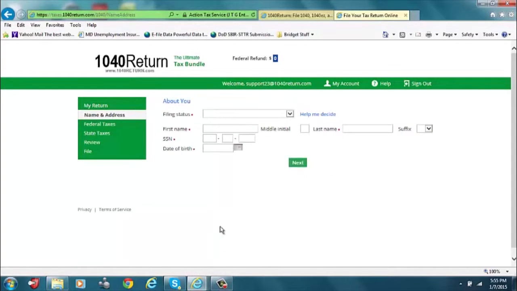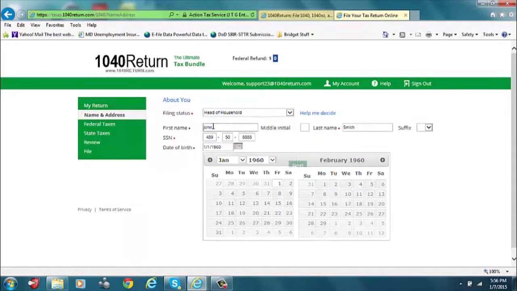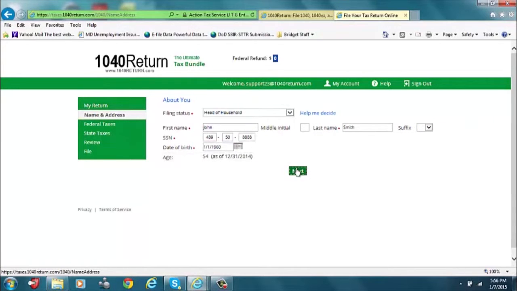Next, we go to the About You page. This form will be for an individual with one child, so we will be using Head of Household for filing status, and we will be using sample information, in this case, John Smith. And we will enter in a sample Social Security number and birth date. Again, feel free to fill in your own information instead. We will click on Next to proceed.